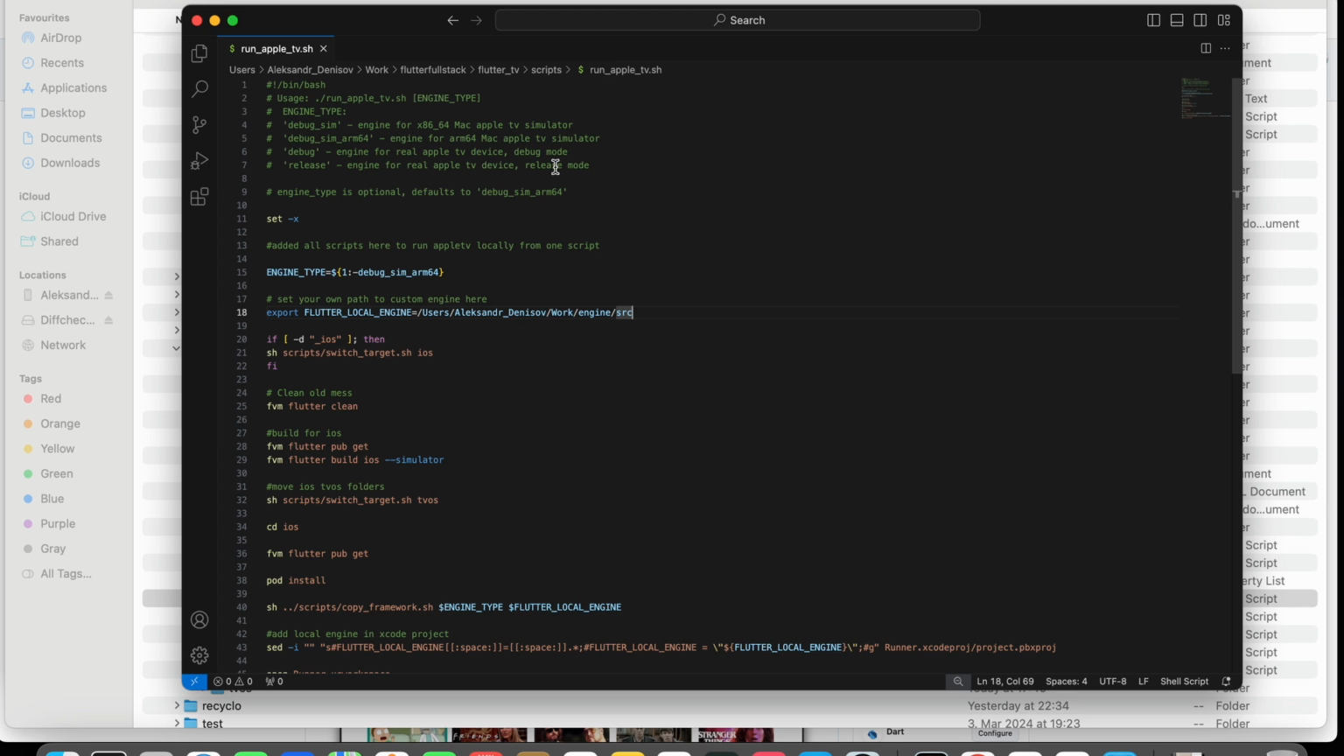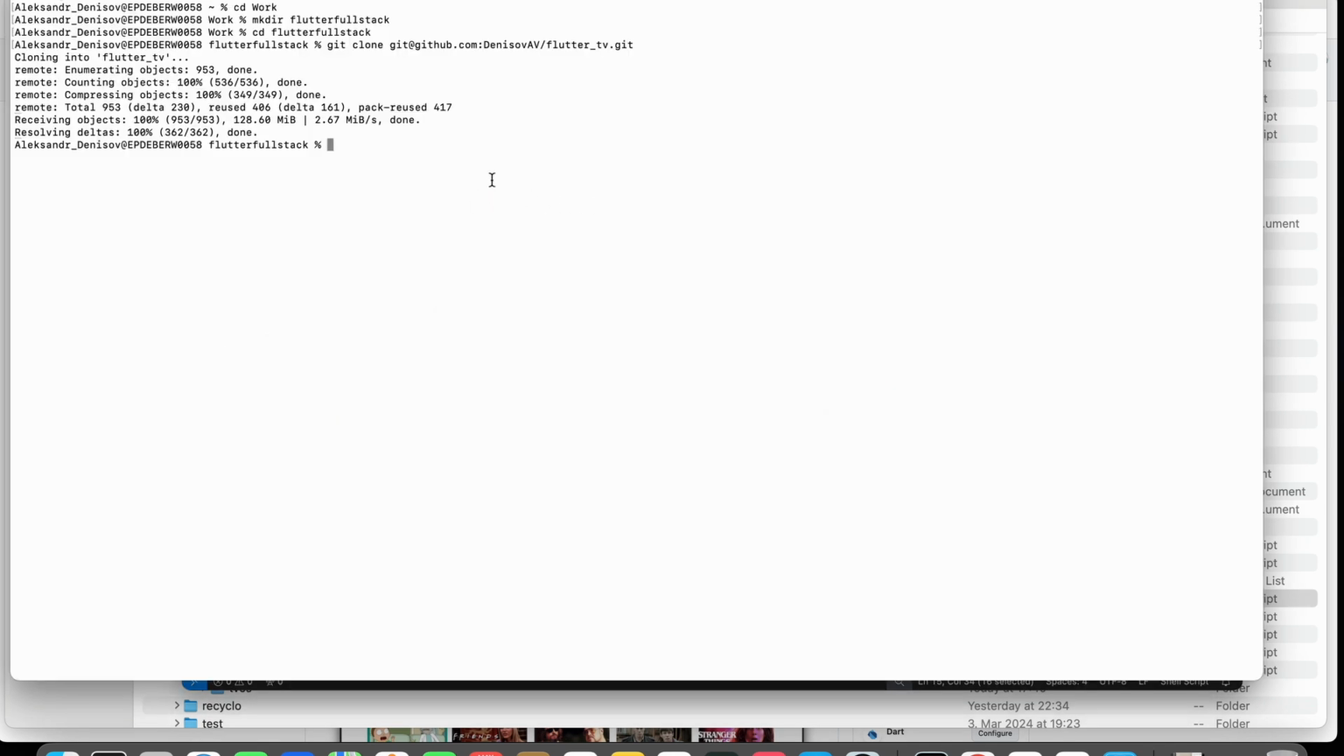I will run it on simulator. So as you see, simulator is the default option. I don't need to specify any parameter. But if you would like to run it on a real device and debug on release mode, or if you have an older Mac, you should specify parameters listed here.